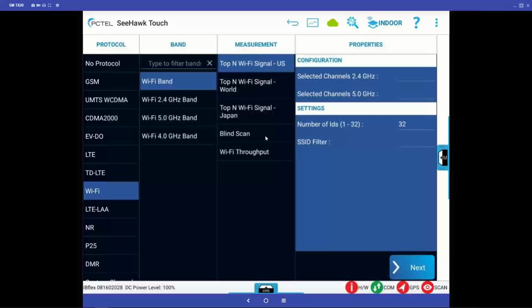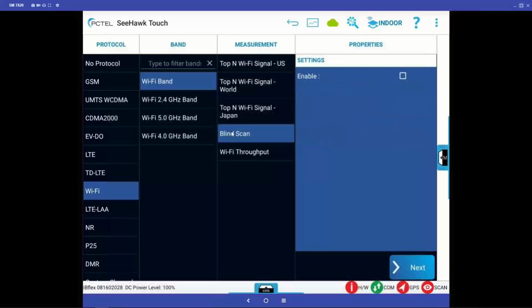I'm going to select Wi-Fi, and then I'm going to do this blind scan. And then I'm going to enable it. Gotcha. And the reason I like doing a blind scan is it's going to tell you not only what you expect to see, it's going to show you a lot of things you don't expect to see. In fact, a lot of times when I travel and I get a hotel room that has really bad Wi-Fi, I will do this, and then I'll go complain until they give me a new room.